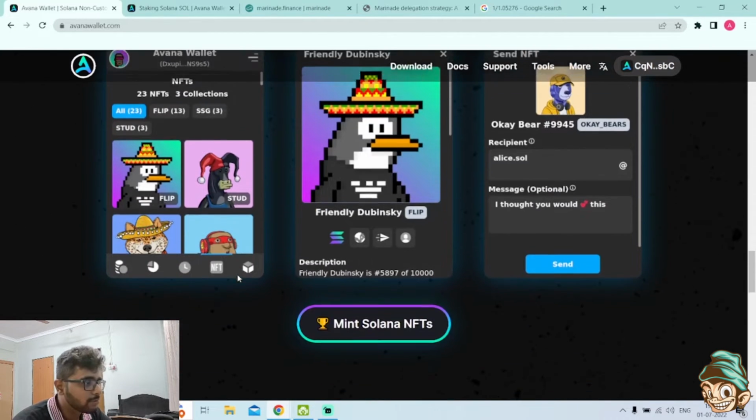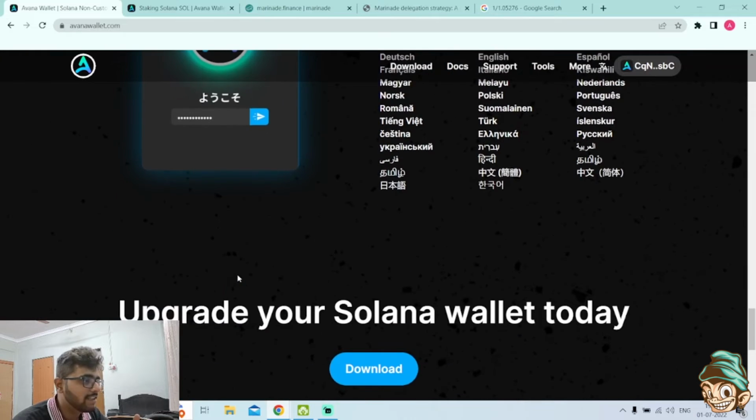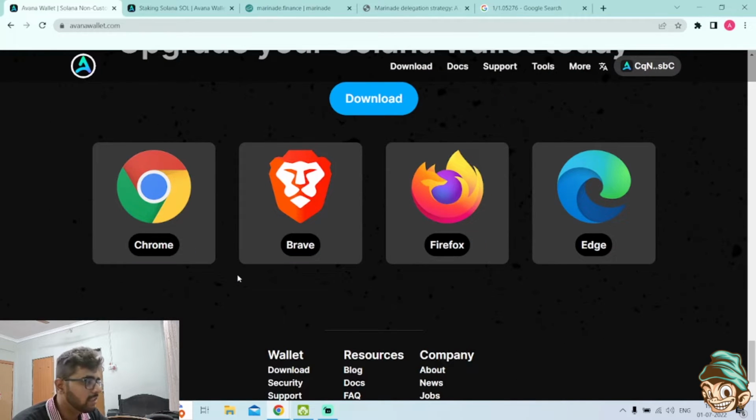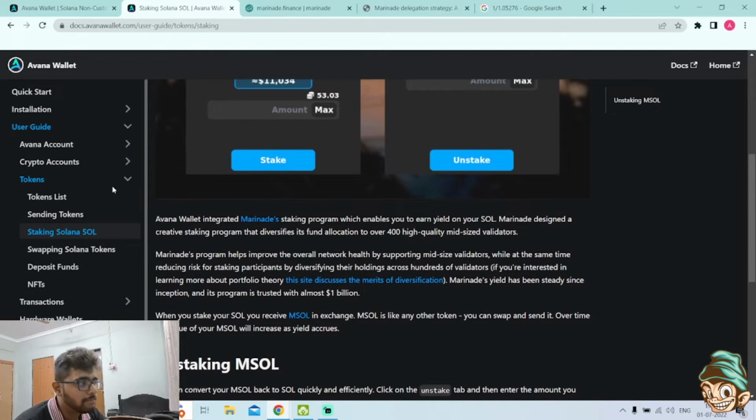And if you scroll below, you will be able to see NFT collection as well as the other features of the Avana wallet, and it is easy to download on the Chrome, Brave, Firefox as well as Edge browser. If you want to learn about Avana wallet and its features in detail, they have a docs section where they have given a tutorial kind of sorts of each and every feature they have.